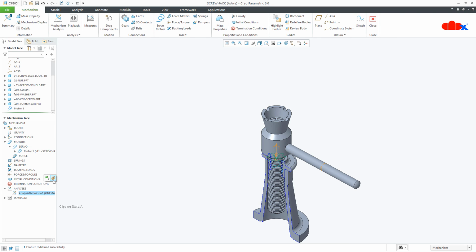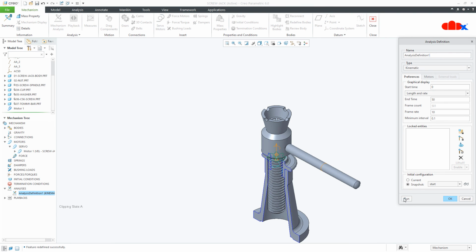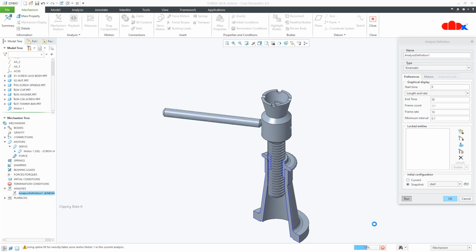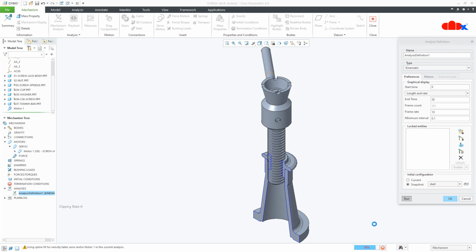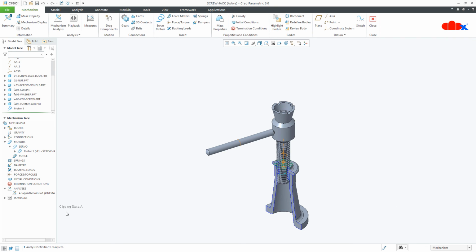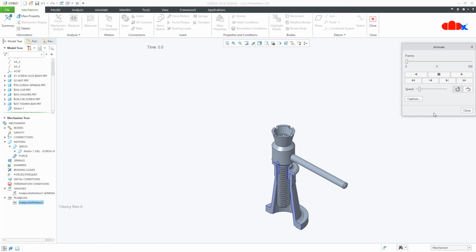Now once again update this animation. Just say run, say yes. So this time it started smoothly and then it is constant and then it ended smoothly. Now go to the playback and play this animation. So select this icon, deselect it, speed up and play it. So now it started smoothly, it is going constantly and it is stopping smoothly.